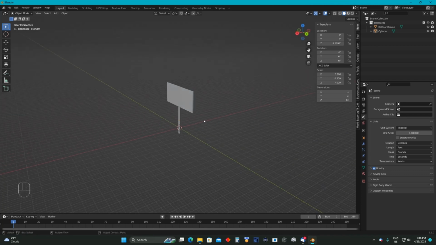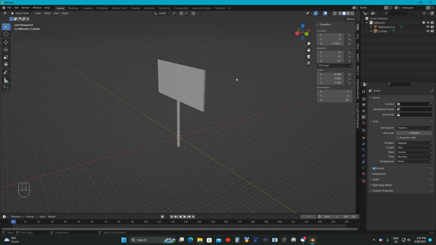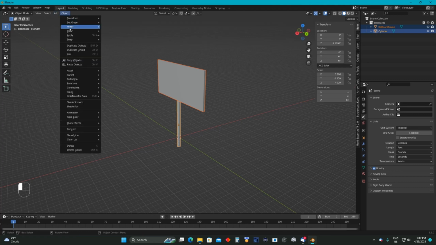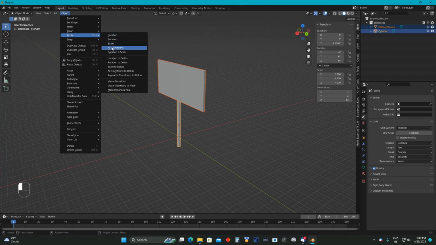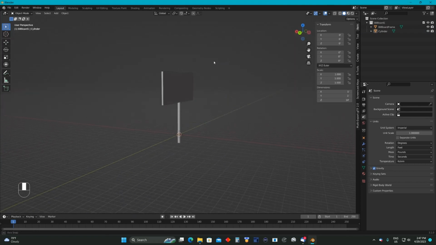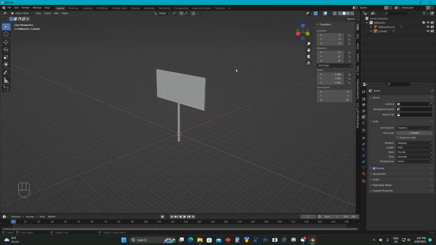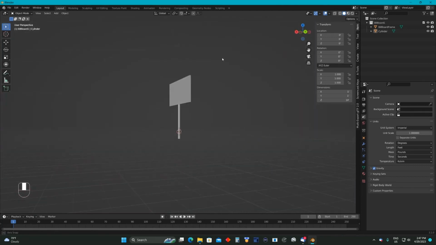And you can see when we made our pole here, it changed the scale again. So I'm going to hit A. That selects everything on the screen. Go to Object, Apply, All Transforms. Puts everything back like a 1-to-1 ratio here. So now we've got our basic billboard. I'm not going to do any other fancy things to it because that's not what this video is about.